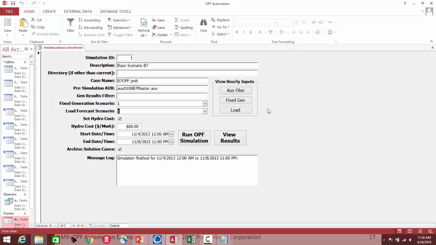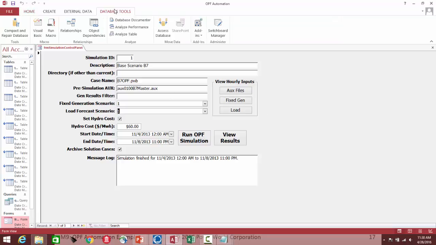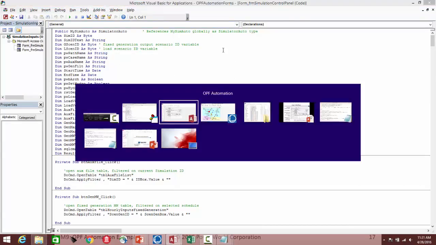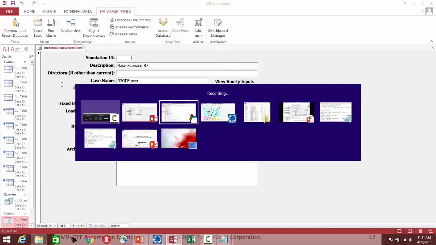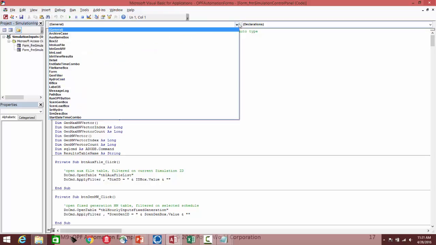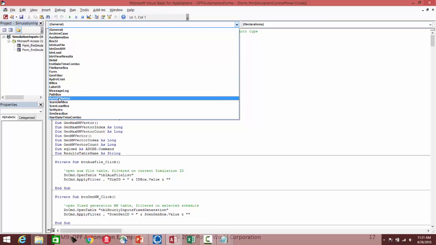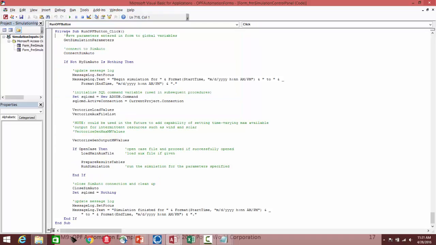And then if you wanted to explore what's behind all this in Microsoft Access, you can just open the Visual Basic from the Database Tools ribbon. You can open that, and then you can see the code in there. The main button is the Run OPF Simulation button, and that object has a name called Run OPF button. If you go to that, you can see what happens when you click on it.